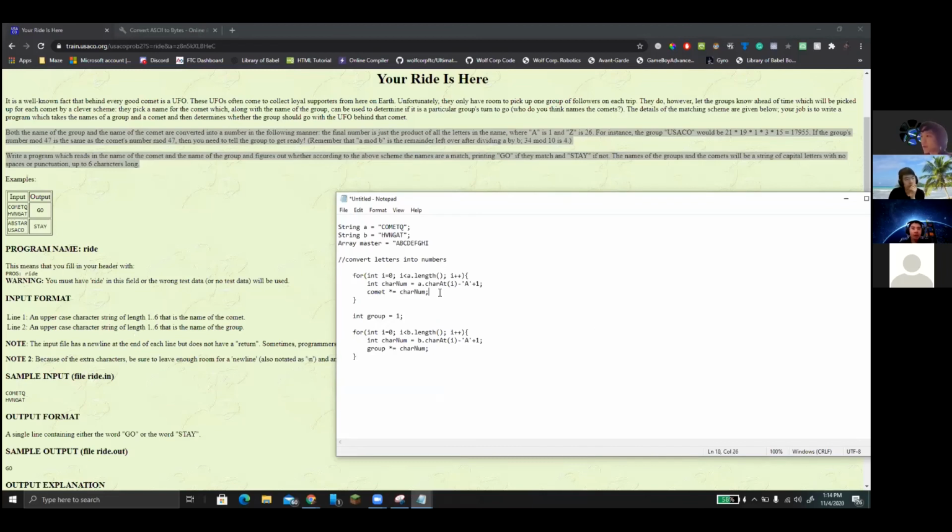And then with this statement, basically what it does is it runs through every single letter in the particular string, so string A and string B. It goes through all of them. It assigns the number to the integer charNum, and then it multiplies it. So you can start with 1, and every time you get a new number from the letter, you multiply it to the comet.